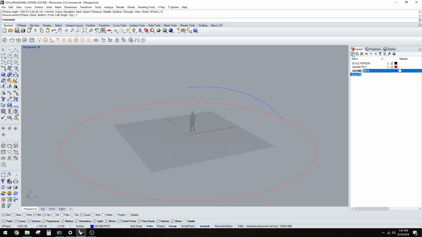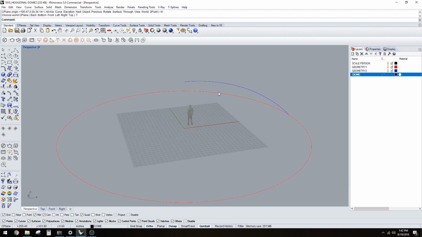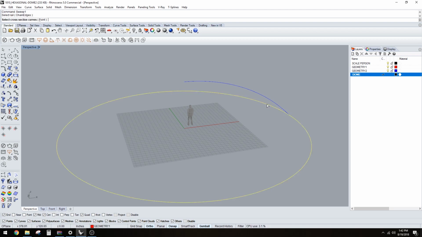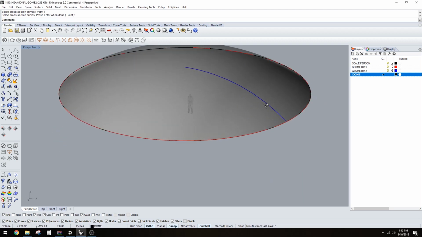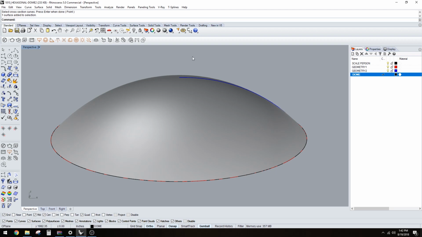So now let's go ahead and create the dome. New layer, call it dome. We're going to go ahead and keep it in that layer color. So what we want to do is sweep 1, select the rail, select the cross section. Once you hit enter and OK, you'll see that you've created now the shape that you want.